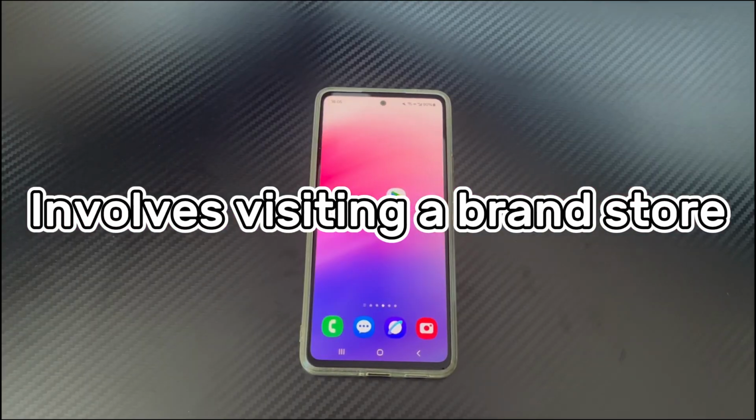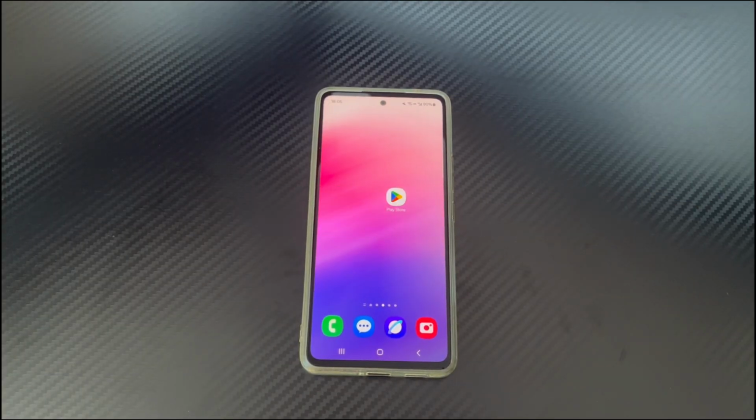Method 4 involves visiting a brand store. If a factory reset still doesn't resolve the Google Play Store disappearance issue on your Android phone, you can take your phone to a brand store and have a professional technician help you restore the Google Play Store. Finally, we hope your Android phone issue is resolved quickly and perfectly.